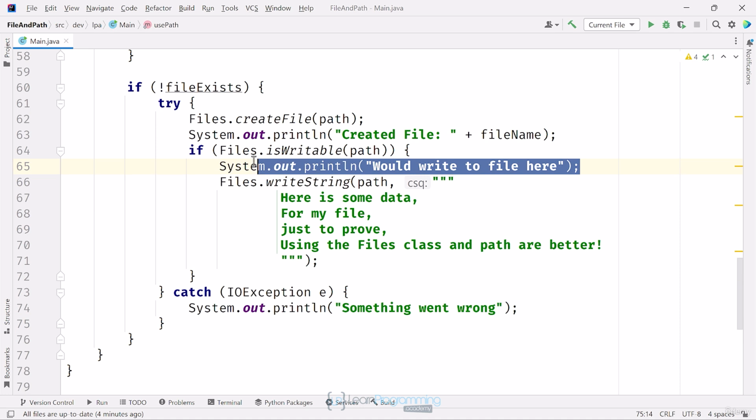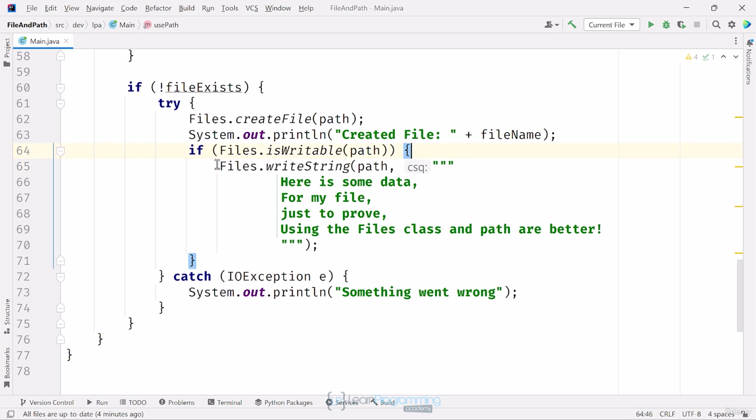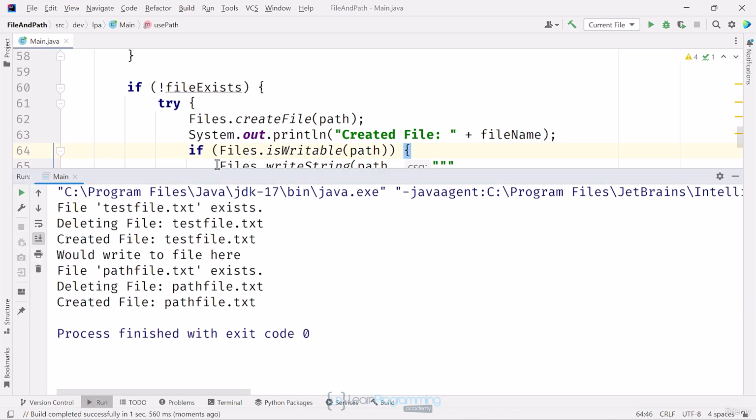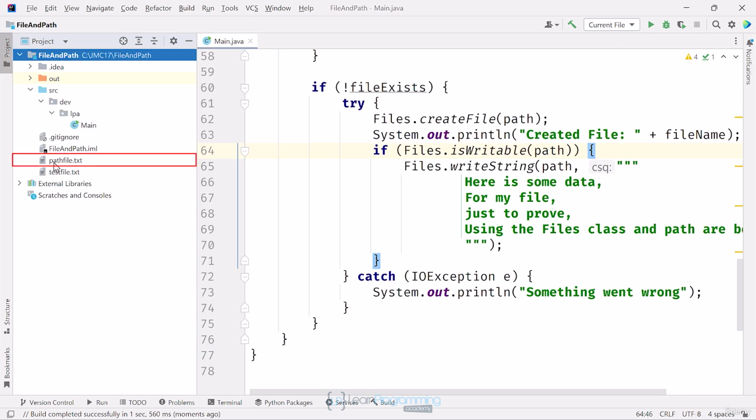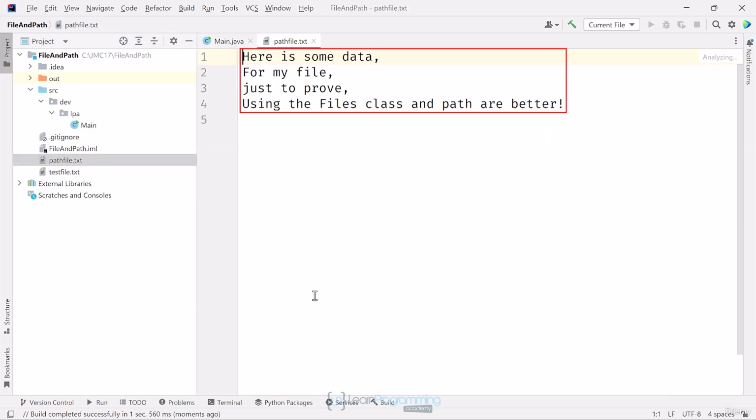I'll delete line 65 because we have now implemented code to write to file, and this comment is redundant. Running with that change, I can now open that file, pathfile.txt, and there is the text from my text block. Okay, that was super easy to do.